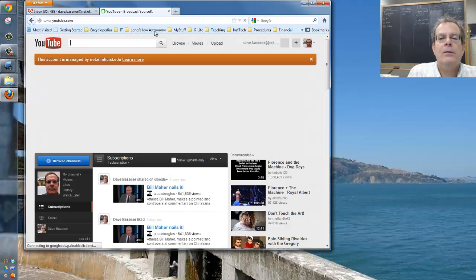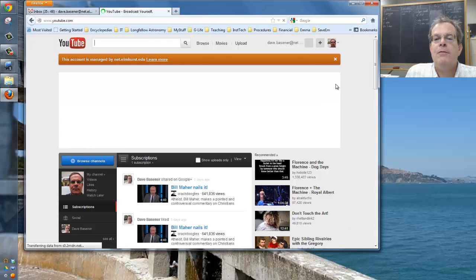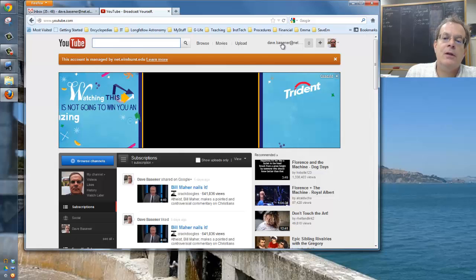Now, when I go to YouTube, it recognizes that I'm already logged in. If you are logged into two different Gmail accounts at the same time, you may have to modify this. In other words, it may bring you into YouTube with the Gmail account that you don't want to use. But here we can see I'm logged in with my net.elmhurst.edu account.